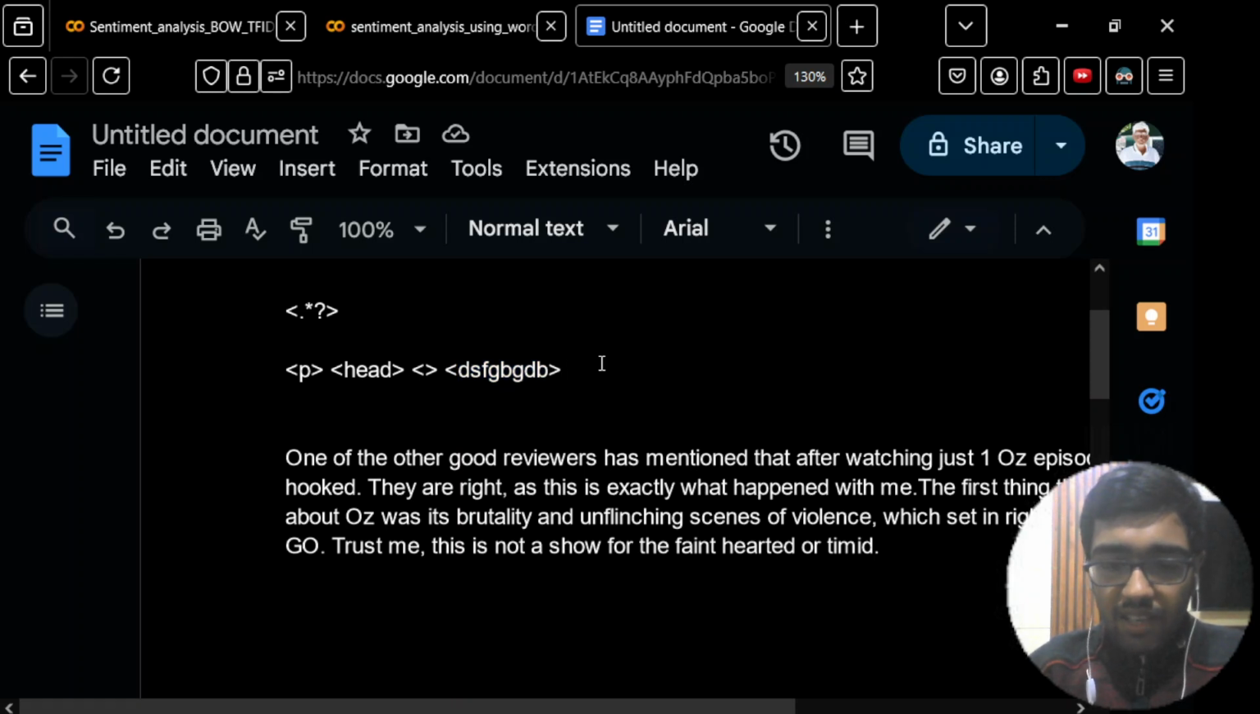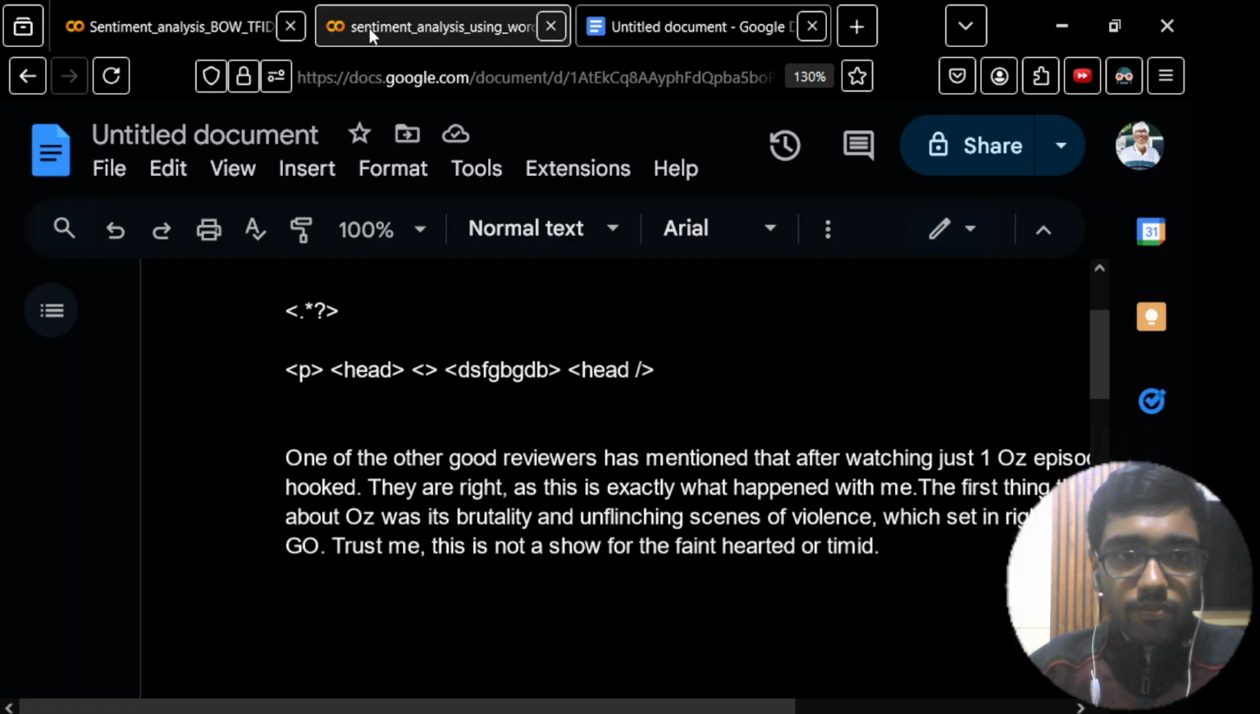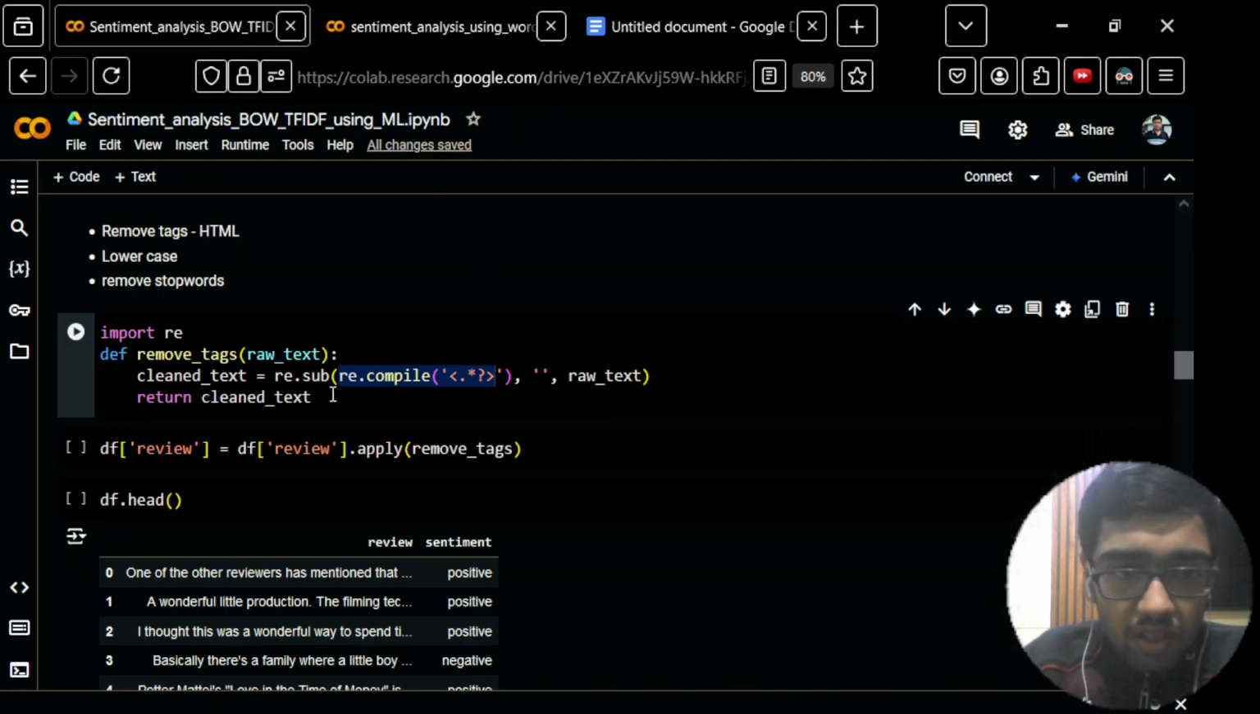If there is a closing tag, suppose this kind of closing tag of a head or something like that is there, then also it will capture this. So, now since we have captured this word using this function, there is another command, re.sub.